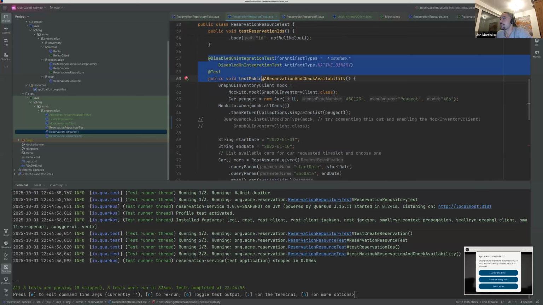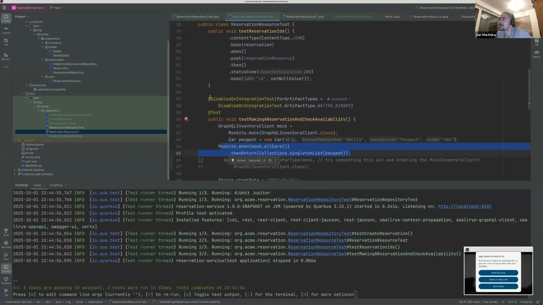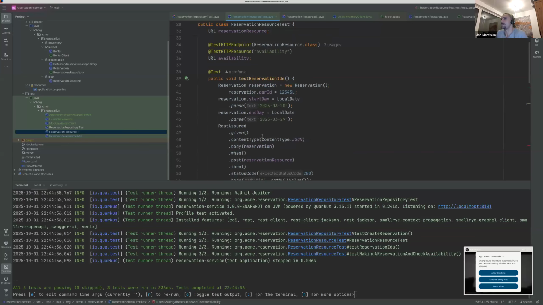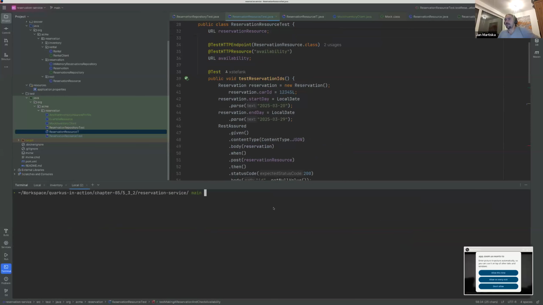This one where we used a mock, that's another thing that doesn't work in integration tests. So we actually disabled this test during integration tests, because mocks aren't supported in integration tests. So only this first test, testReservationIds, will actually be used when you run the tests in native mode. How do you actually run it?